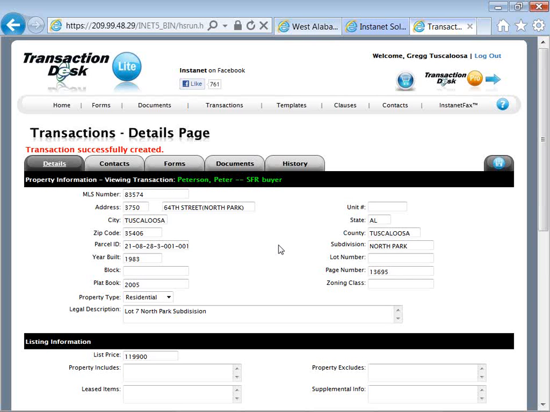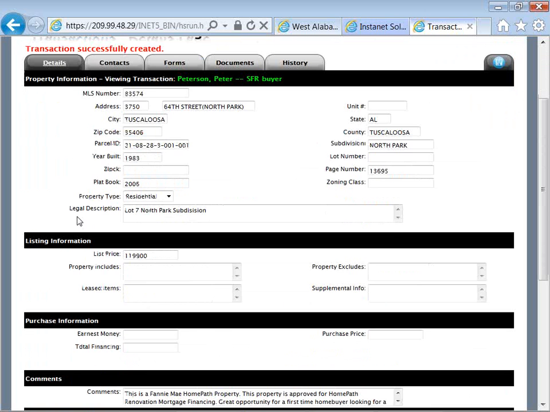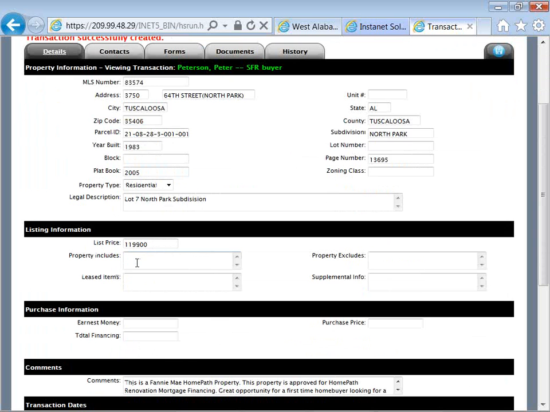We have started and saved our transaction file. We have imported from the MLS. You can see the content that's been brought over. We are in the Details tab, top left-hand side of the screen. Red confirmation there: the transaction was successfully created. MLS was brought over. Address, city, state, zip. Content brought in. List price. Again, no required fields. I did add some content I showed previously.